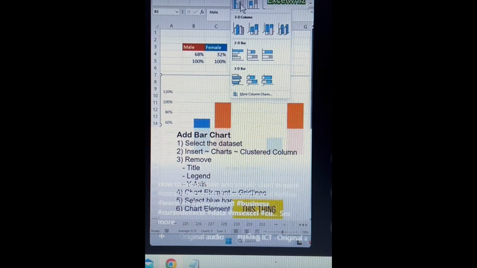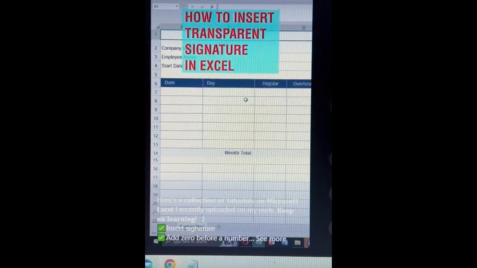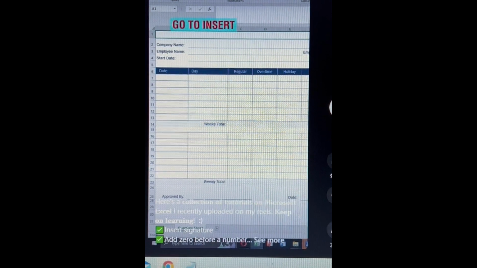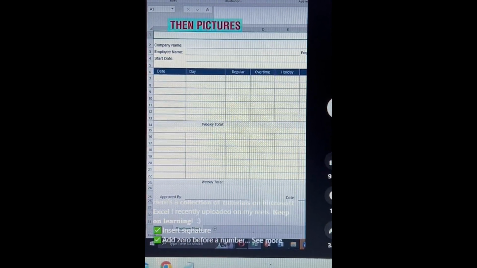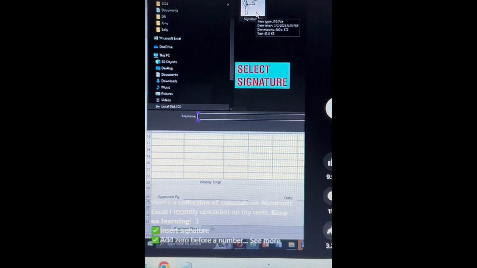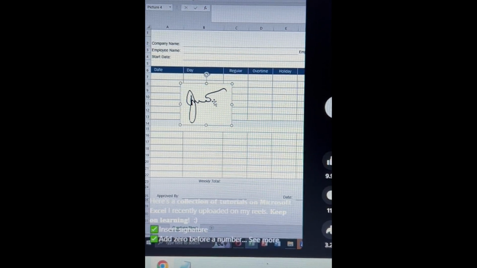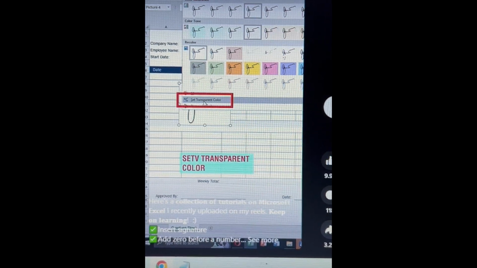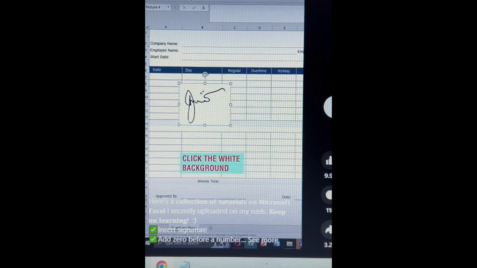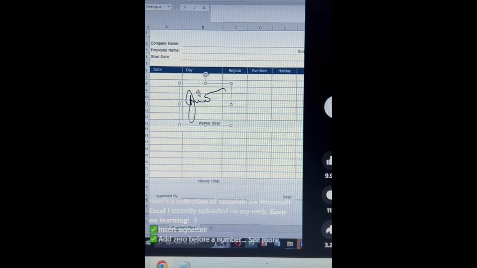How to insert a signature in Excel. Go to Insert, then Pictures, then select the signature and insert. Go to Color, then Set Transparent Color. Click the white background, and it becomes transparent. Then resize.